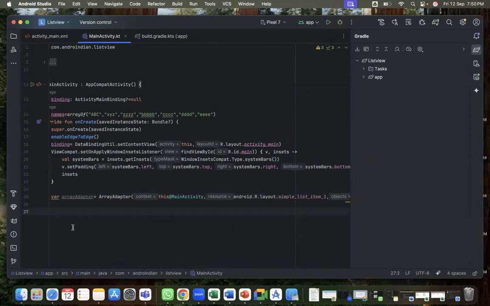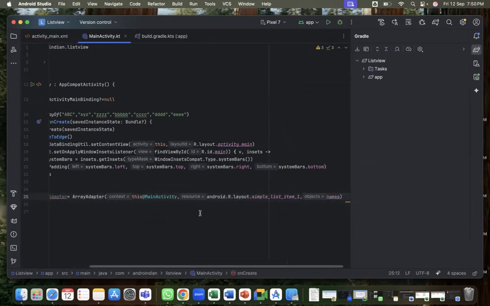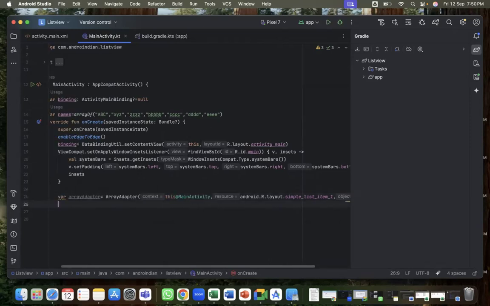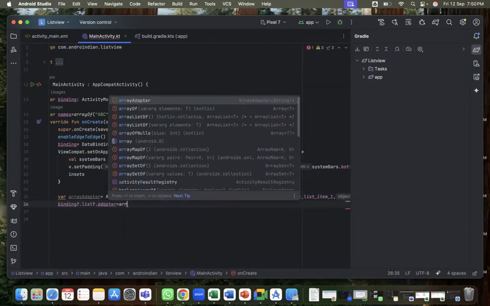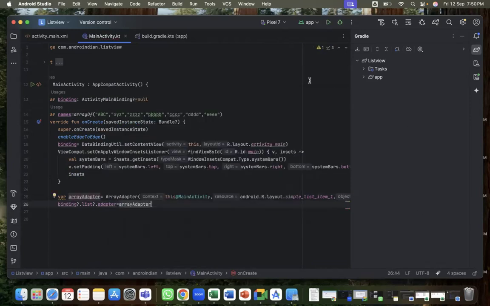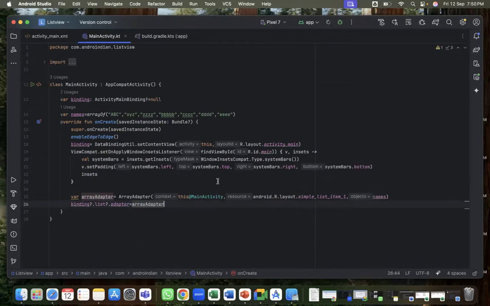Now in the next line, we just have to map this. So binding dot list dot adapter, set adapter, set and get are common here. Set adapter, array adapter, which I have defined. Now I'm running this. We will see the output, then we can discuss the next step.